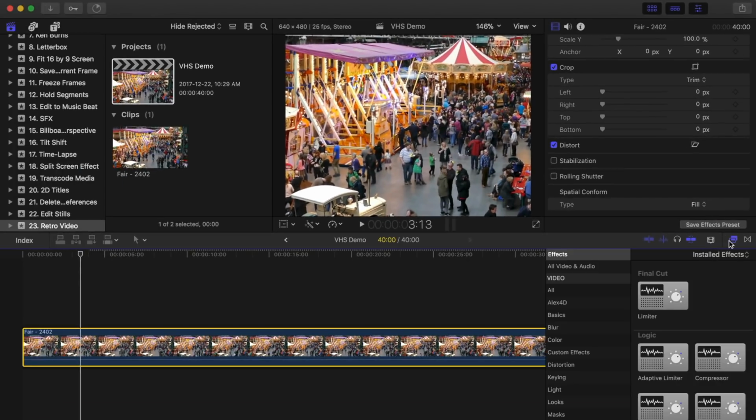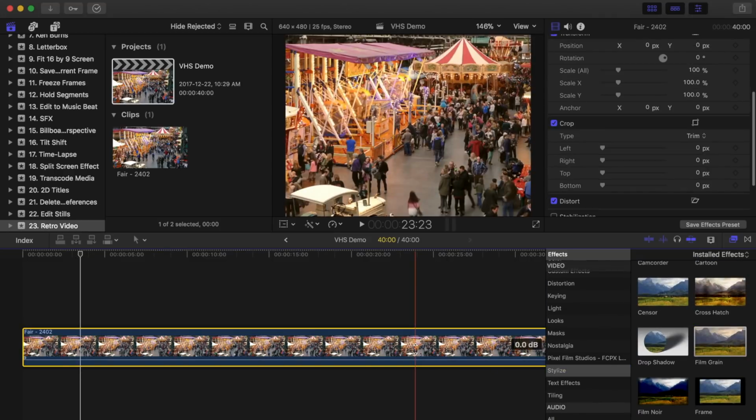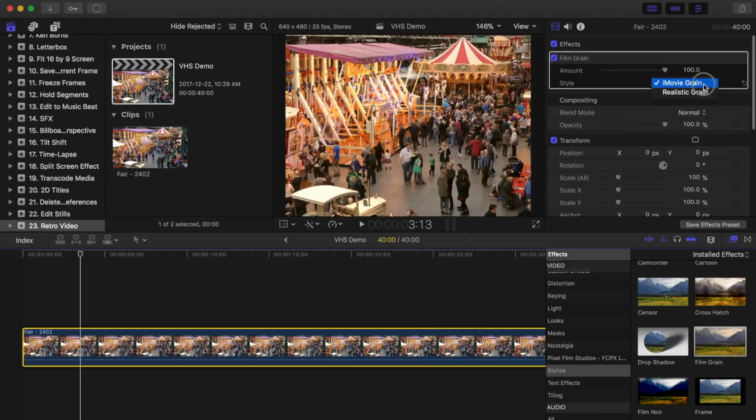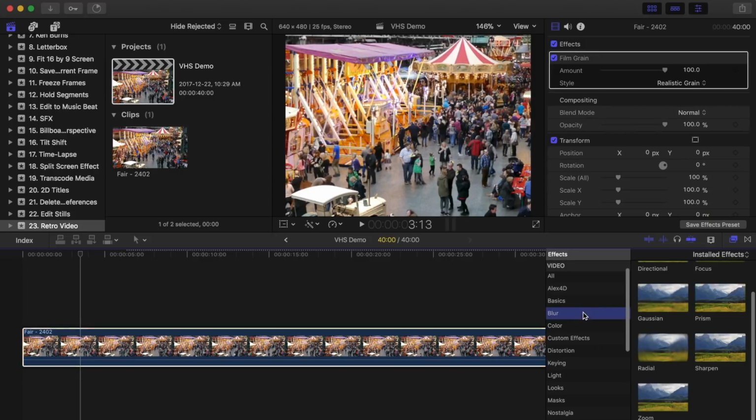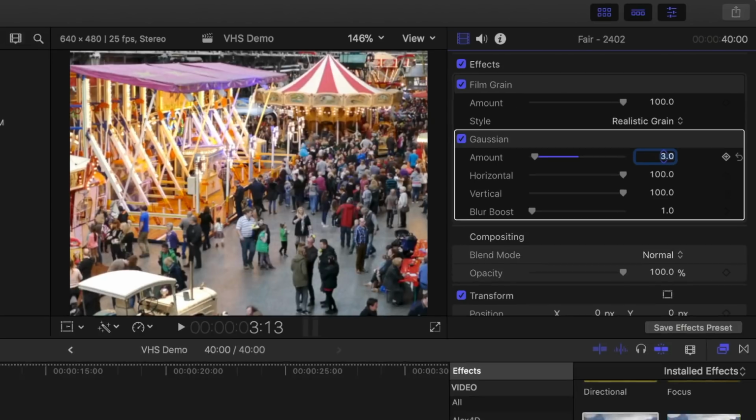Next, let's open the effects browser and add some effects to our clip. From the stylize category, click and drag the film grain effect over your clip and select realistic grain in the inspector. Next, add a little bit of blur to your clip by selecting the Gaussian blur from the blurs category. You just need a little bit, so set the amount to about 3.